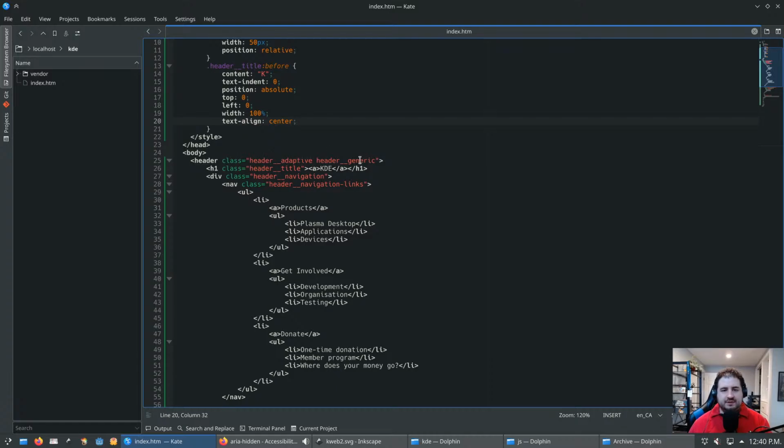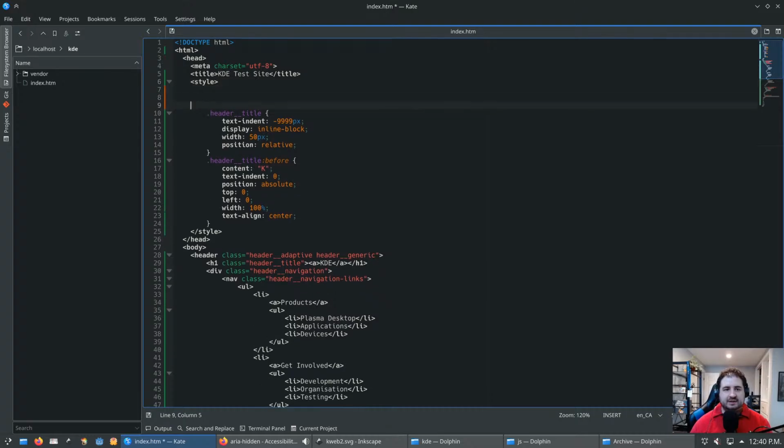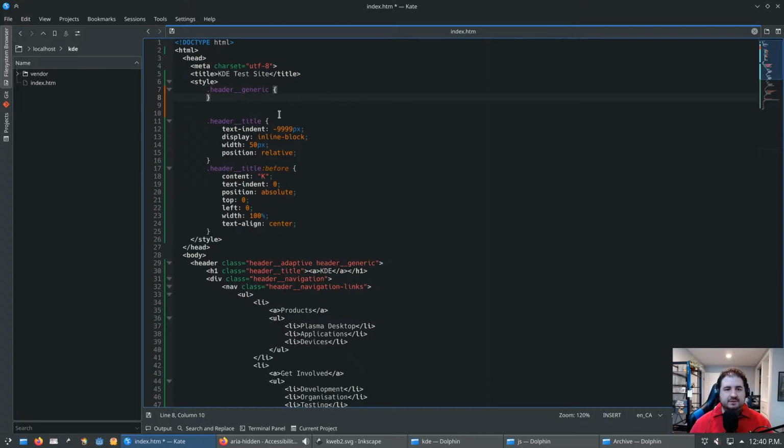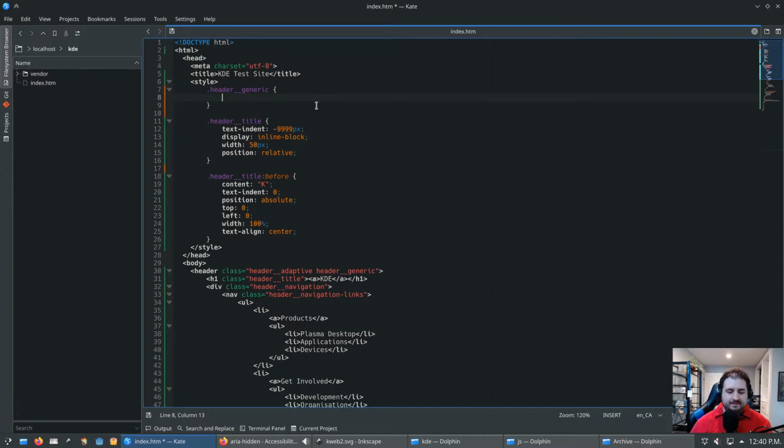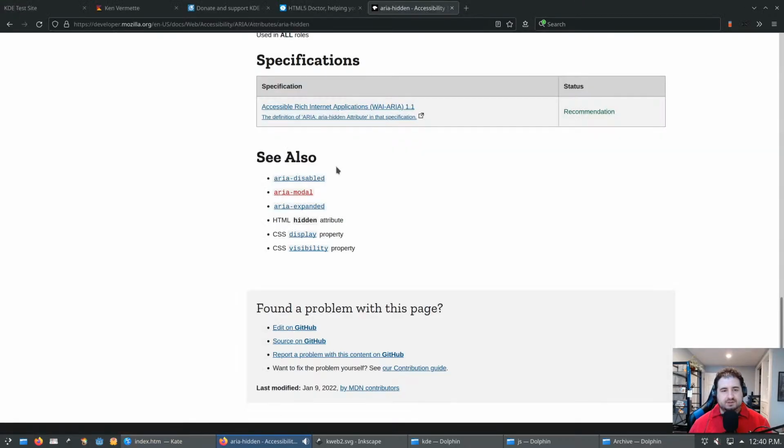Next thing we want to do is header generic. So header generic is there. And we are going to use my absolute favorite layout system, display... it was box. Display box. There we go.